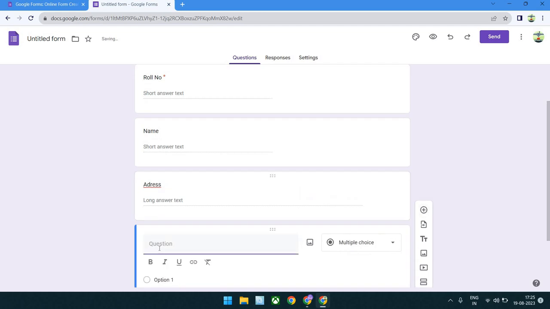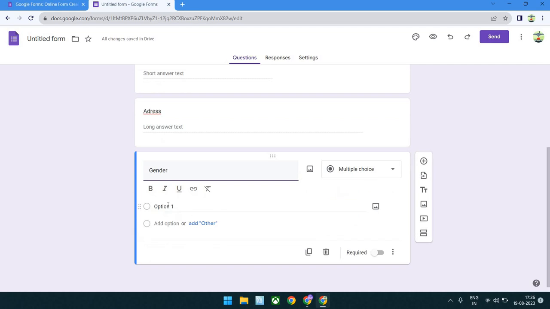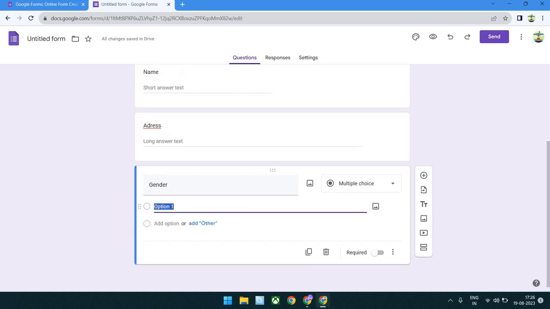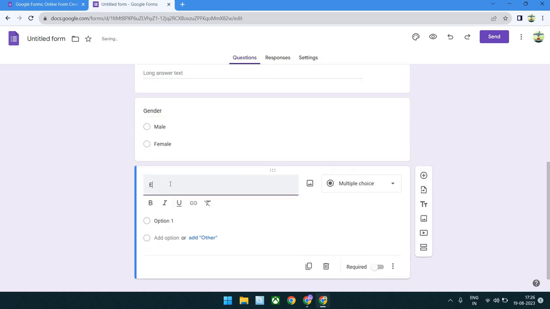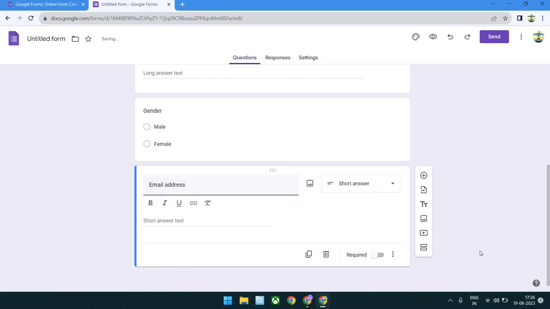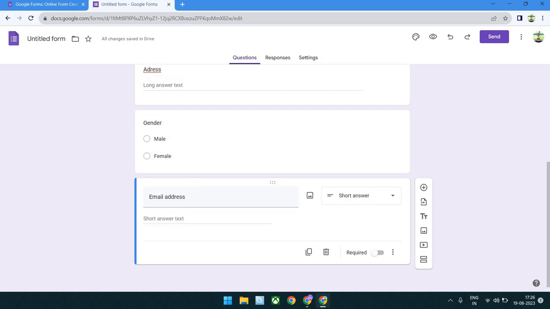We will add one more question that could be gender, and this is going to be multiple choice questions. So the first option would be male, second option would be female, next question would be email address. This is going to be a short answer information. So we pretty much added all the information that is required for the registration.